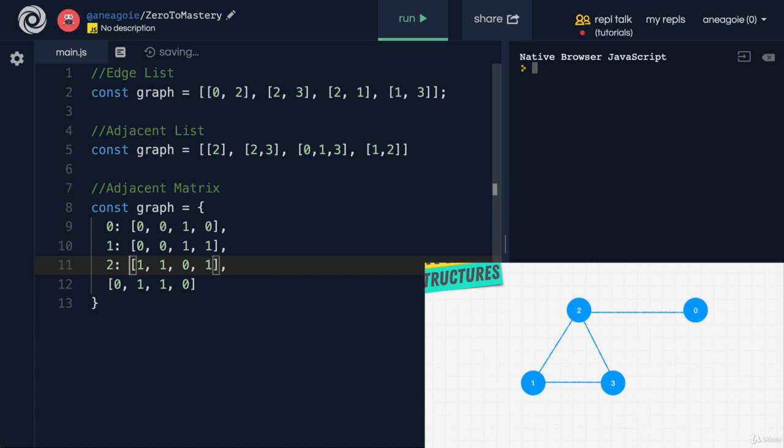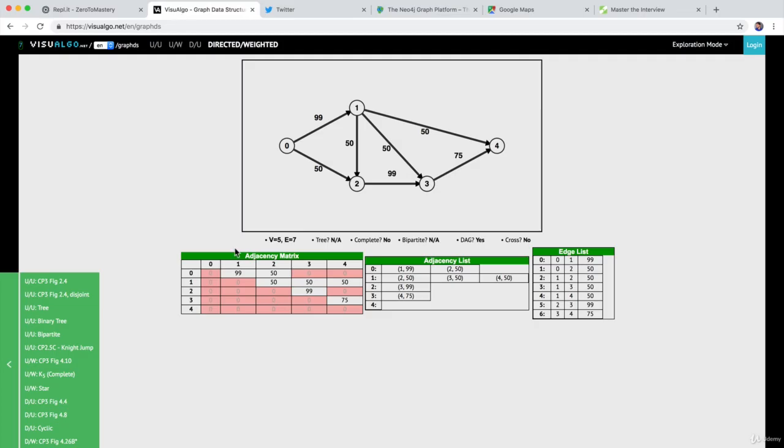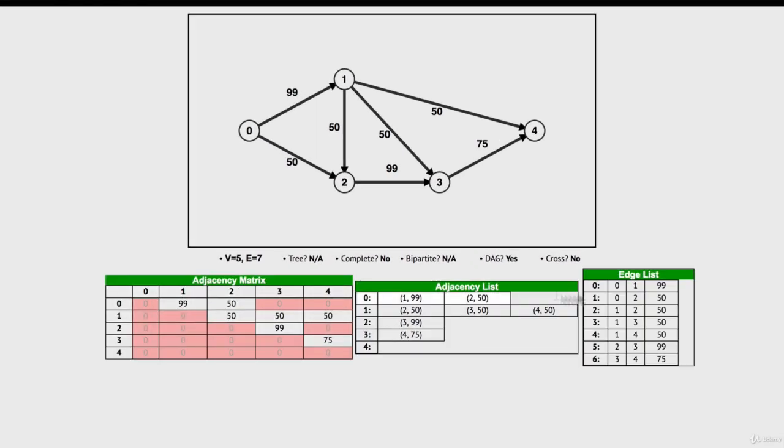And if we go to Visual Go, you'll actually see that they have these 3 ways to describe graphs. The adjacency matrix, and because it's weighted, you see that there's numbers here instead of 0 and 1. We have the adjacency list, where it looks like here they have a hash table with the values, and also an edge list with an extra property of the weights because this is a weighted graph. And you can see the weights as well in the adjacency list.